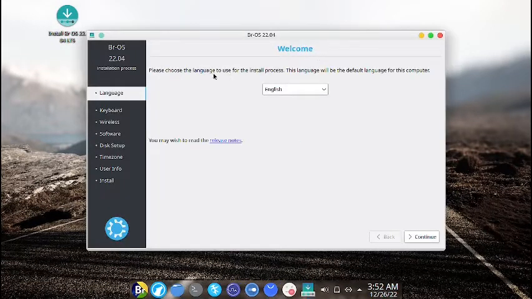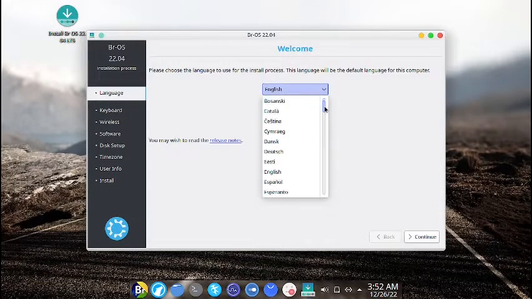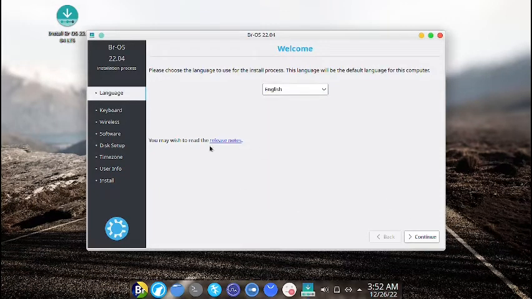So this is a Calamares installer. First thing you have to choose your language. These are the languages available for installation. I will keep English only right now. Then you may want to read the release notes. You can do so, but we will continue ahead.